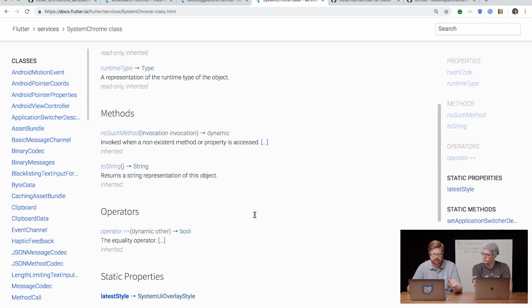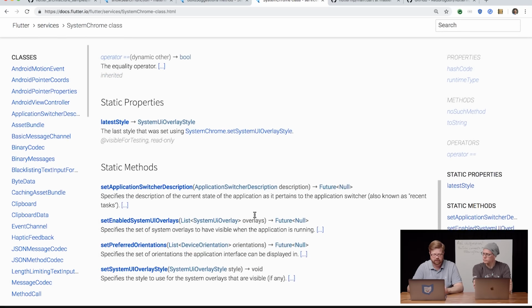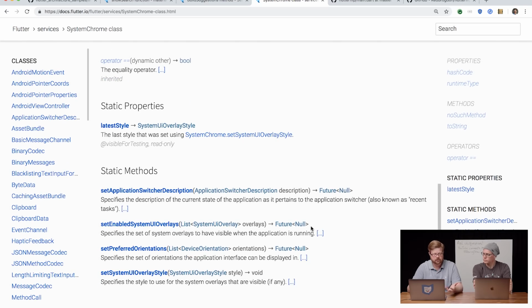So the System Chrome class, here we go. It's got a bunch of stuff in here. Preferred orientations, you just give it a list of the orientations you want. And enabled system UI overlays, you give it a list of the overlays you want, or an empty list to hide everything. So then you just give it a scaffold, you don't give it an app bar, and that gives you your full page for handling material widgets? I can still have the app bar. It's that very top layer.